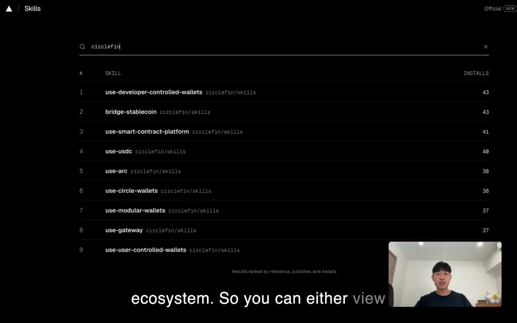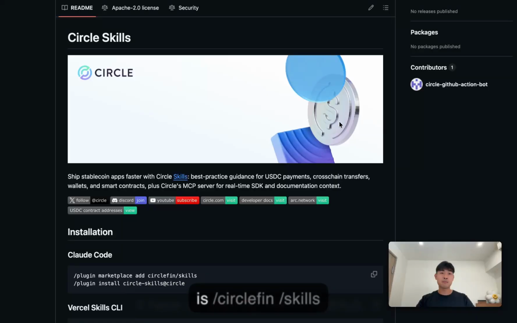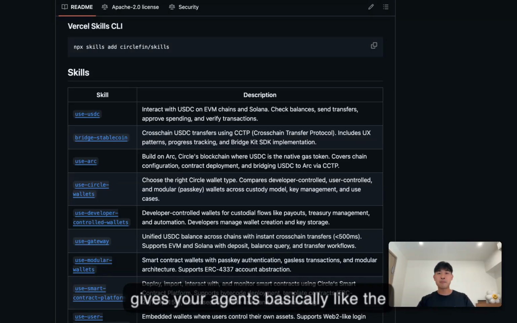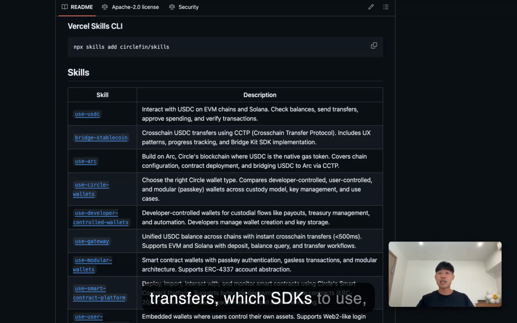So you can either view it here or directly within GitHub. It is /circlefin/skills, and it gives you an overview of all the skills available from Circle. So this gives your agents basically the best practice guidance for making USDC payments, cross-chain transfers, which SDKs to use, which documentation to read, so that your agent is able to make a reliable stablecoin powered application.